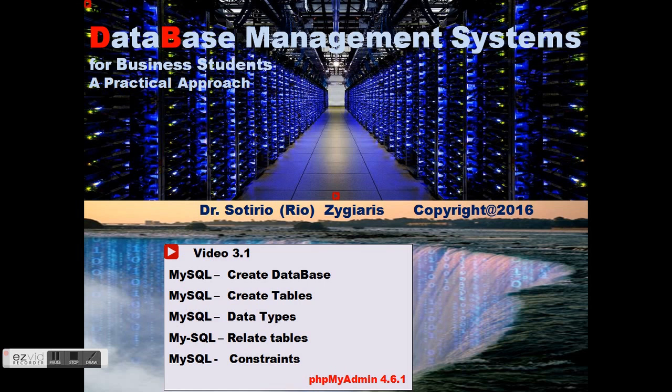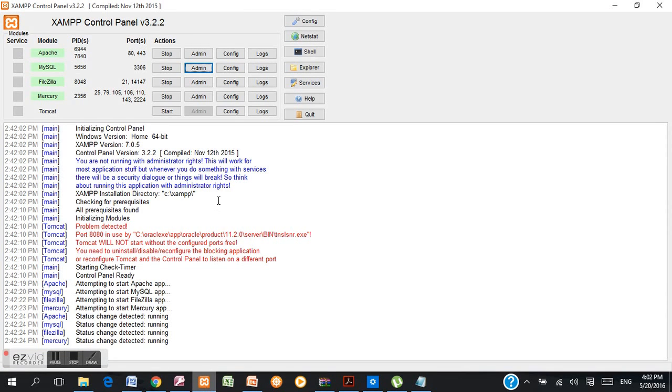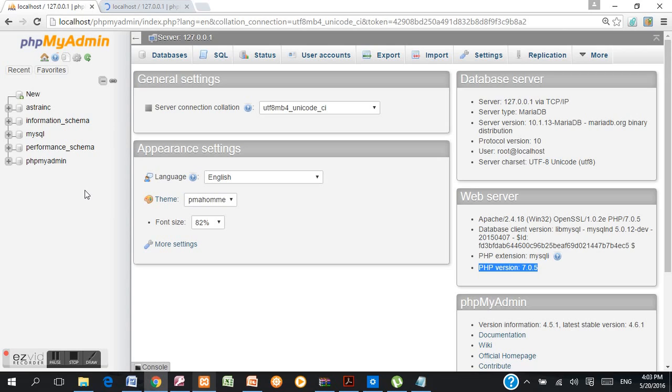So, we just have to open my phpMyAdmin environment, make sure all your servers are running, go to localhost, and this is the MySQL working environment. So all you have to do is create a new database first.